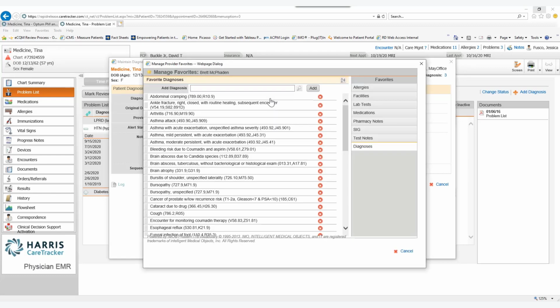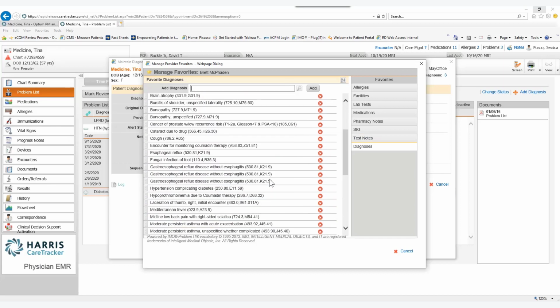And that brings me into my Manage Favorites screen here. As you can see, I'm inside the diagnosis module, so it's automatically set to diagnosis, as you can see over here on the right-hand side of this screen. These are all my favorites that I can add to, rearrange, and delete if I need be. You'll see my diagnoses are listed here.